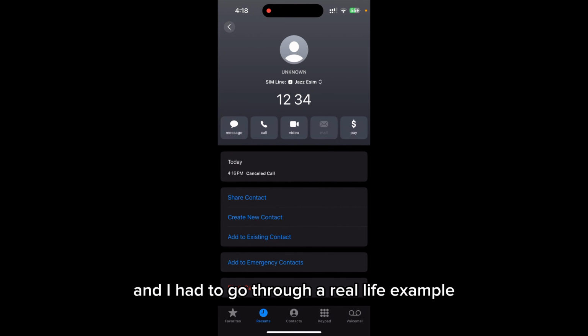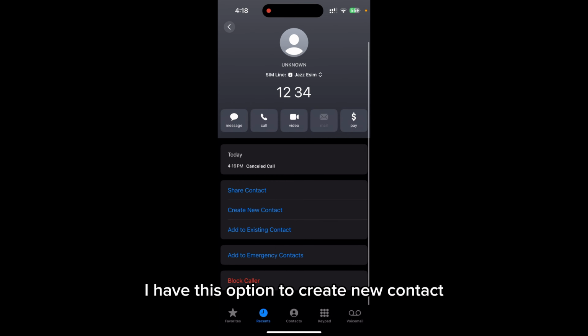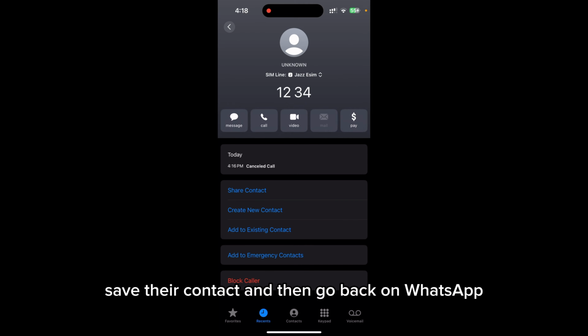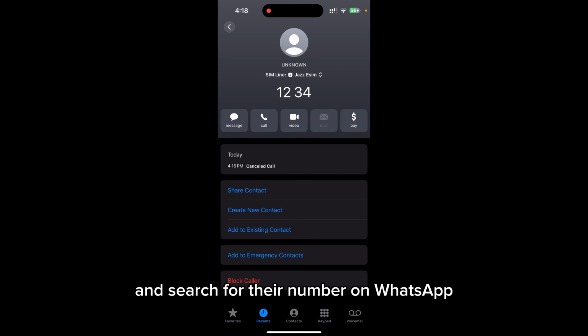And I had to go through a real life example just now where I had to call someone. I called them on their cellular number and they had bad signals there, so I couldn't speak to them. So they asked me to call them on their WhatsApp. I had a couple of options. So one is, for example, this is just a random number, 1234. If I want to, let's say, call them on WhatsApp, I have this option to create new contact, save their contact, and then go back on WhatsApp and search for their number on WhatsApp. And that way I can call them on WhatsApp.